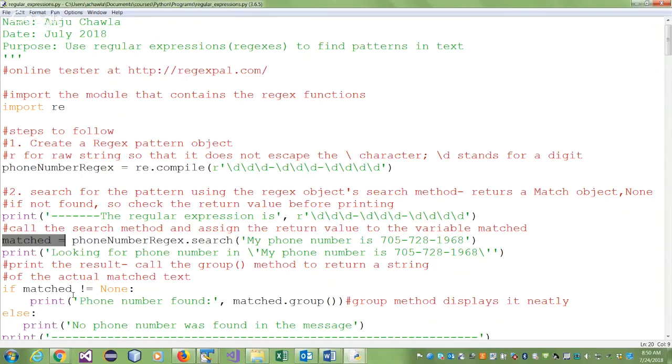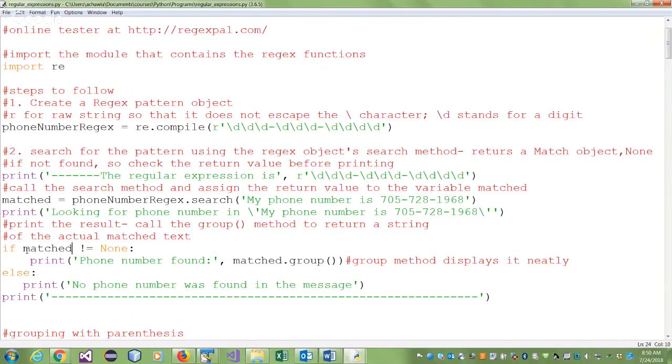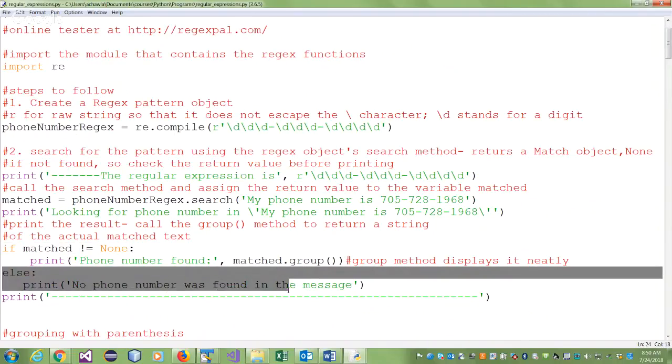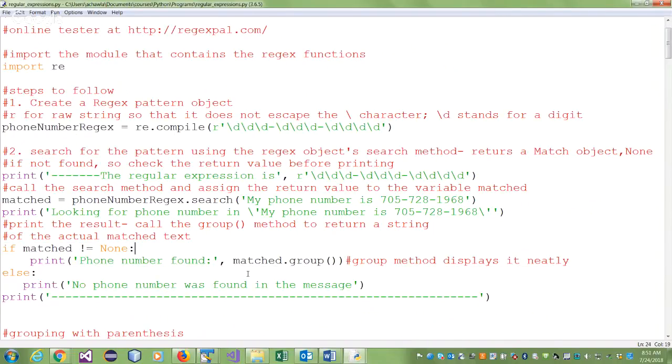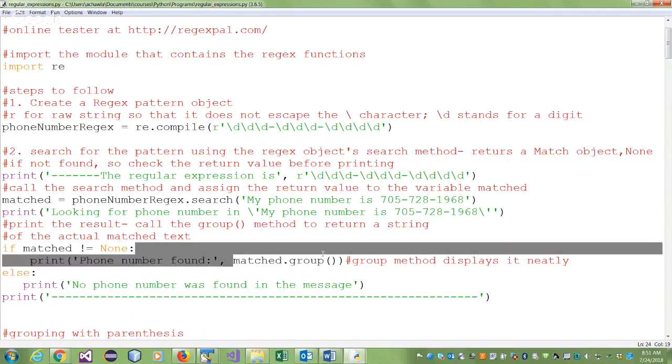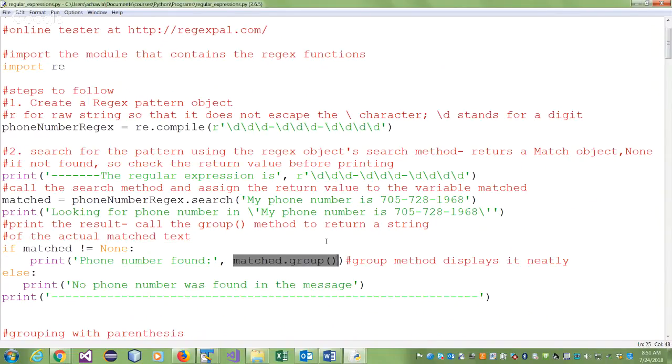So what do I do? I check: are you not equal to None? Then I print out that it was found. And if it was None, it will say no phone number was found in the message. Now to print it out in a neat way, you use the group method of the matched object. So, create a regular expression with the help of re.compile. Once you have the regular expression, search for that pattern in a string. You have a return value. The return value can be of type None.